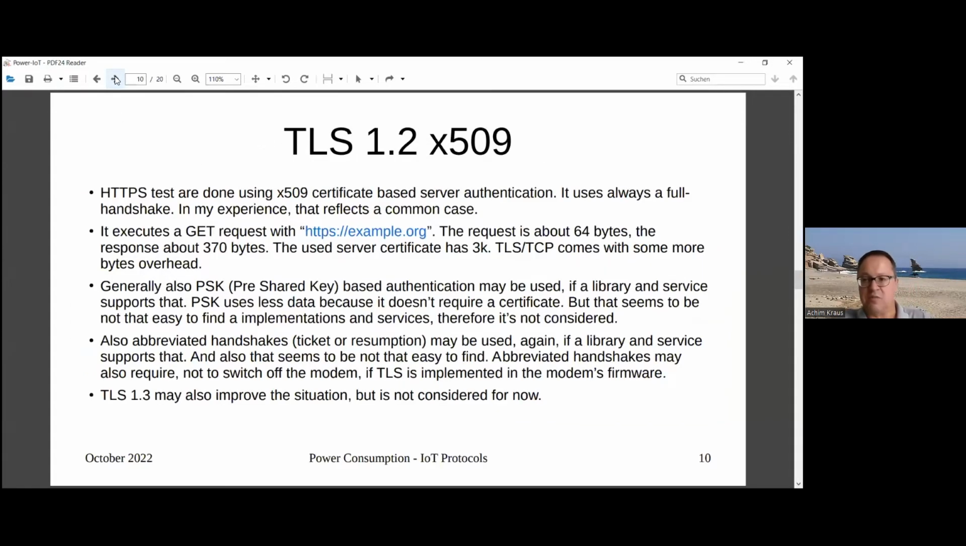So here is something about the details. If we use TLS 1.2 with X509, this means we have to transmit an X509 certificate to authenticate a server. And this happens always in a full handshake. And in my experience, this really reflects a common case. As I said, there may be other variants, but it's hard to get them really working.